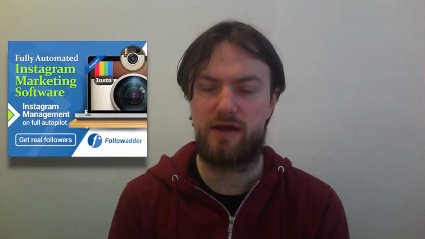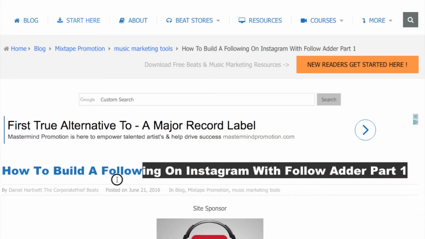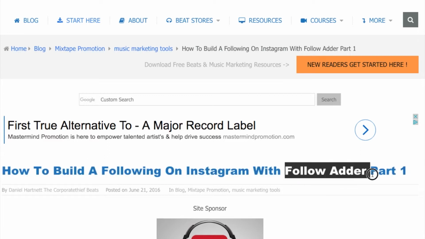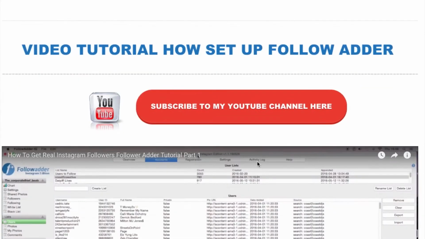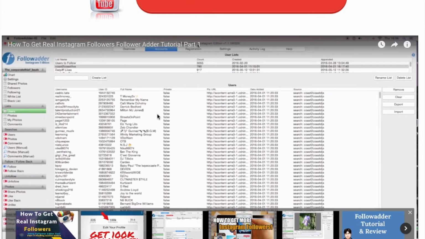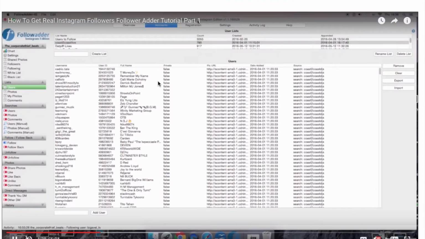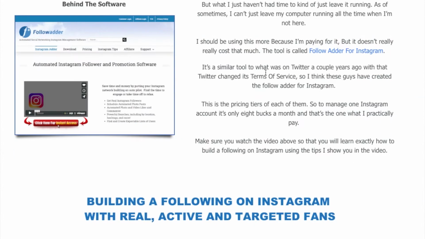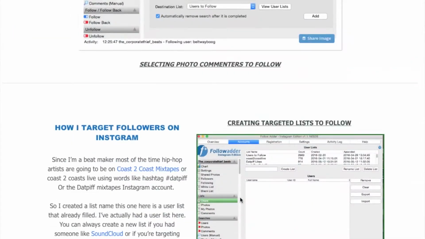Basically, it's software that you install, you put in some keywords, stuff like that, and it will follow people based on other followers that you like. Let's say influencers that you like, like Hot New Hip Hop, Dat Piff, live mixtapes. They tend to have a hip hop audience, and you can follow people based on followers like that. Also, you can follow people based on hashtags and stuff like that.